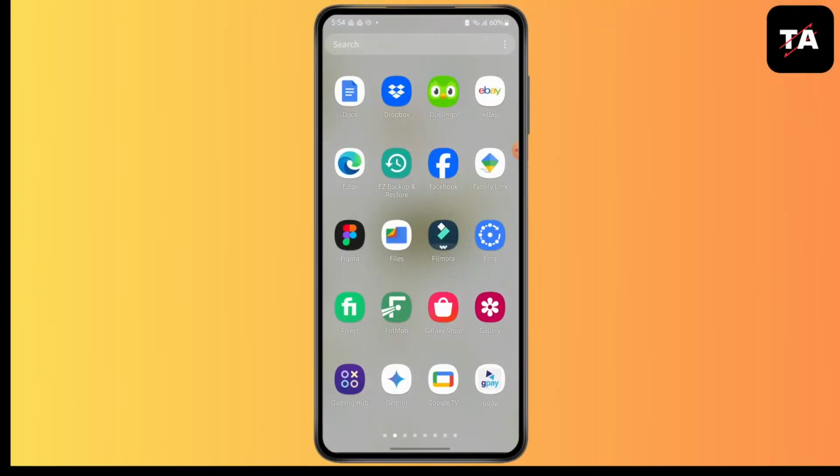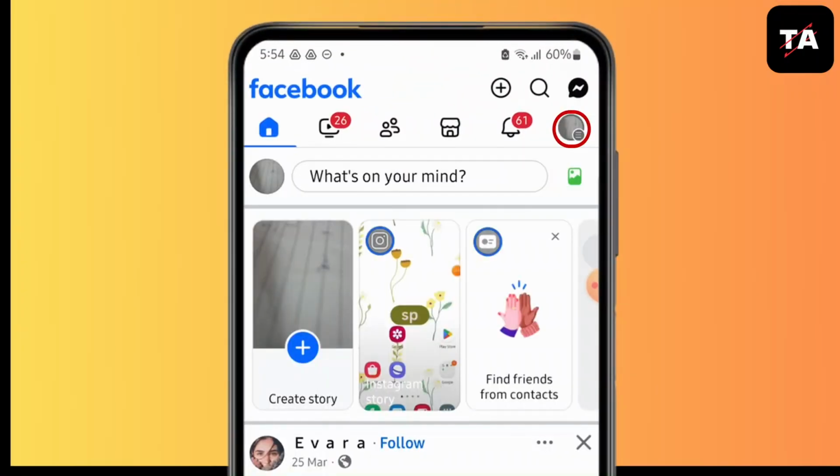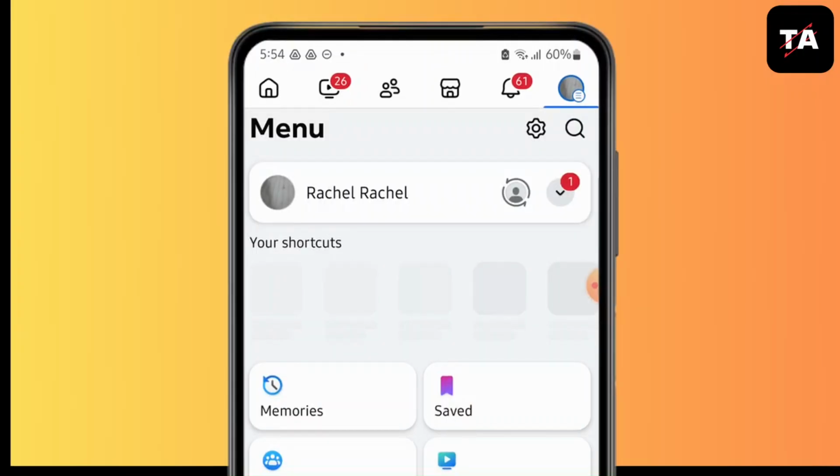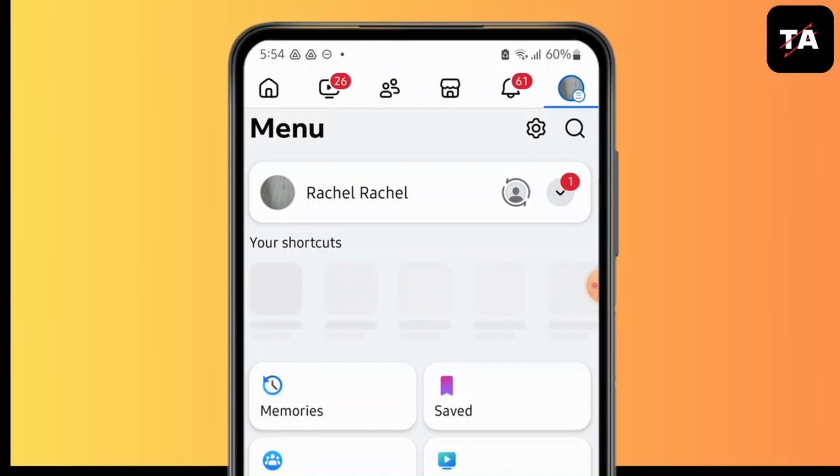First, locate your Facebook application and then launch it. Now, simply go to the menu bar from your top right corner. In this menu bar, you will find an option of saved just right side of your memory section.